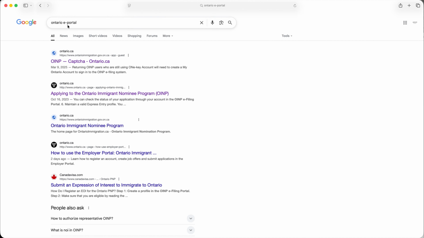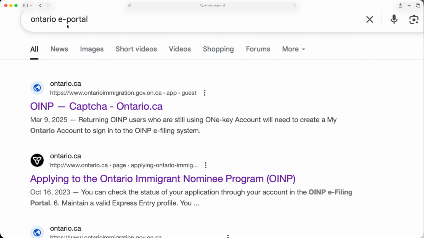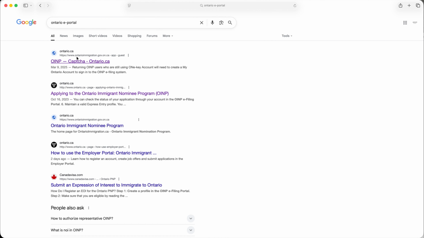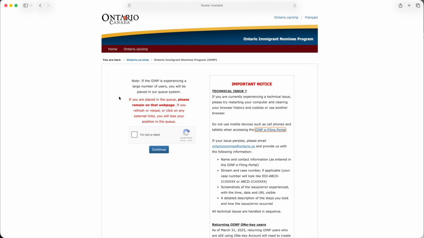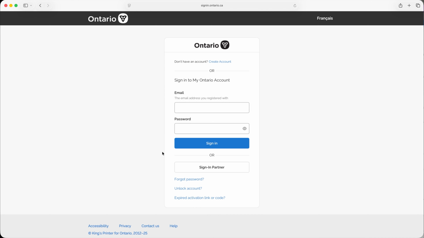To start, Google Ontario ePortal and click the correct result. If the validation checkbox doesn't respond, you can still continue. If you haven't created your employer portal yet, pause this video and check the tutorial linked in the top right corner. Once ready, log in and follow the steps as shown.